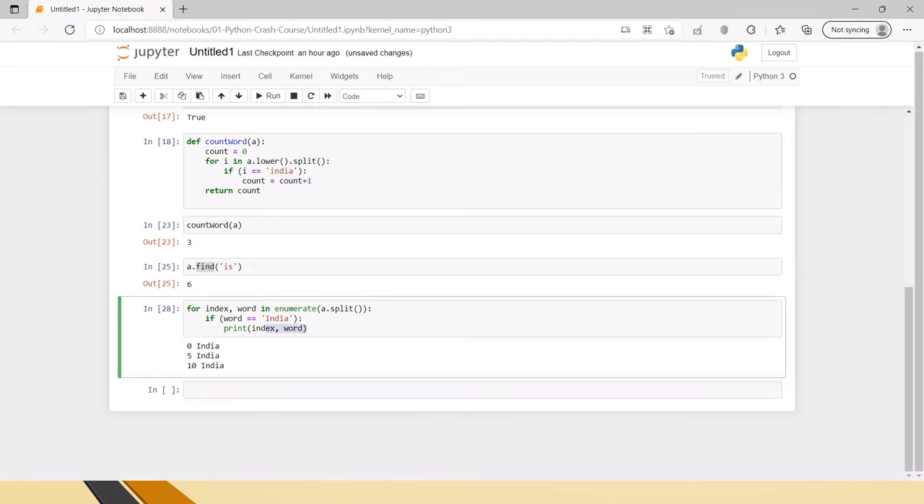And similarly, you can try to get the second occurrence or third occurrence of a word as well. You can modify this, and maybe take that as an assignment and check whether you will be able to get the second occurrence or third occurrence of any word that you are checking for.